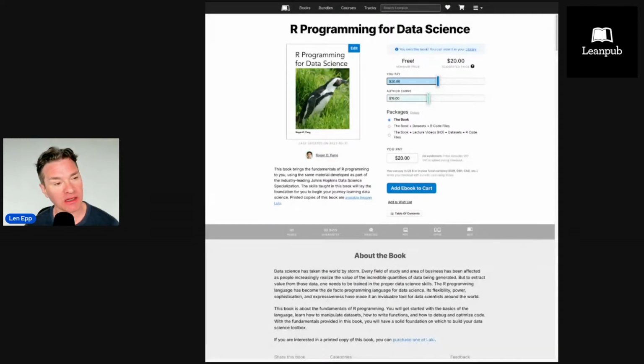this is one of our best-selling books of all time. Roger Peng put a picture of a penguin on his book, and that's that. Now, one of the reasons this is such a great bestseller is that it's associated with one of the biggest MOOCs, online courses in history. But you can see that being playful, not necessarily taking it too seriously, can work out just fine.